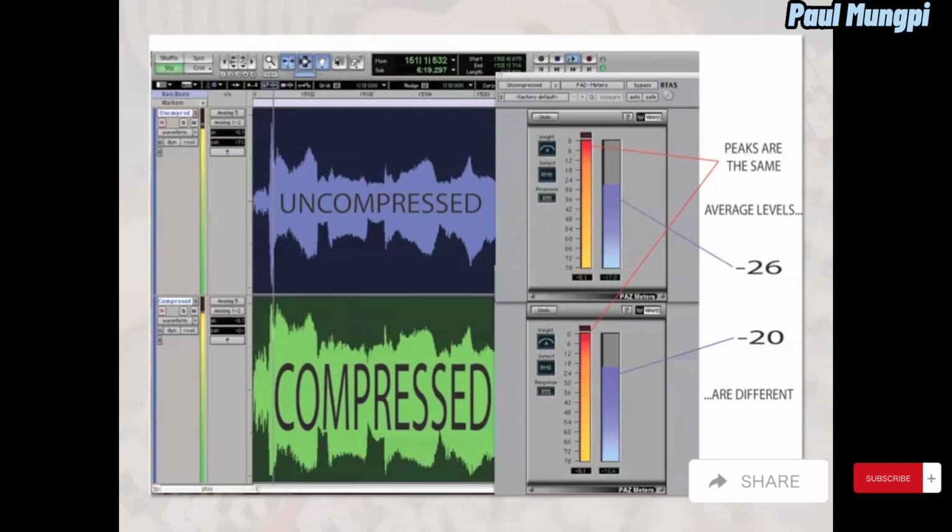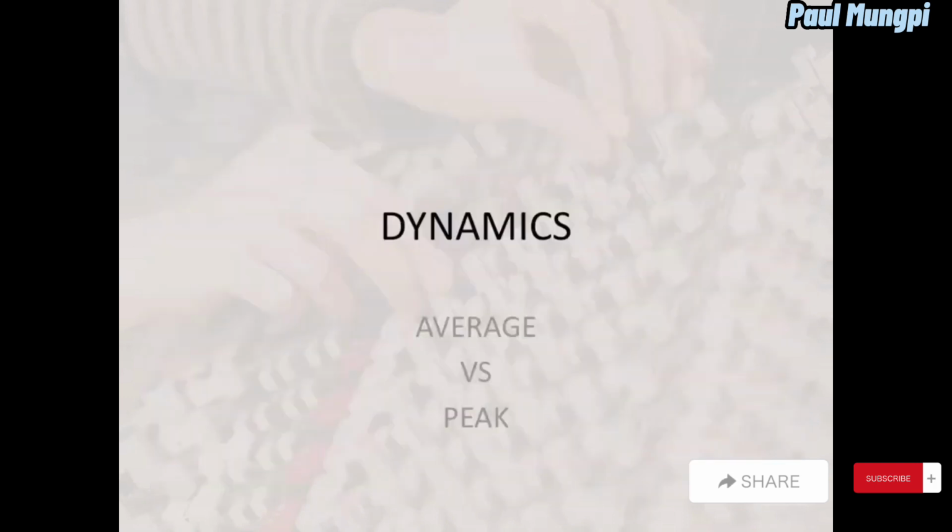It's kind of a beautiful thing, but just like everything else, it has to be used in moderation and used subtly, and it can be a beautiful thing. We're going to talk a lot about dynamics later on in the tutorial. So that is average versus peak.